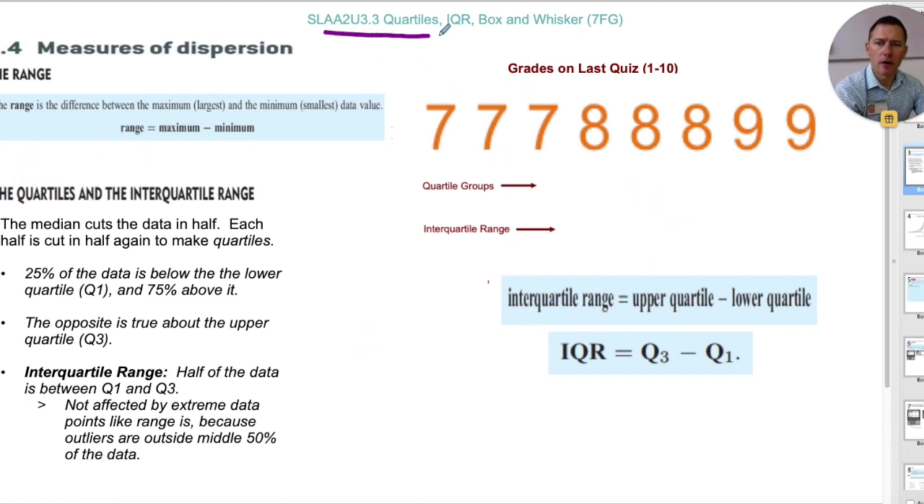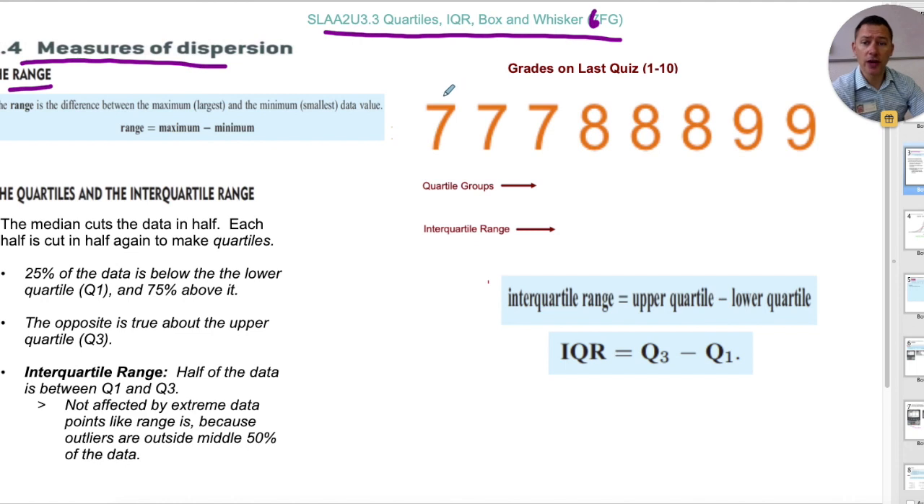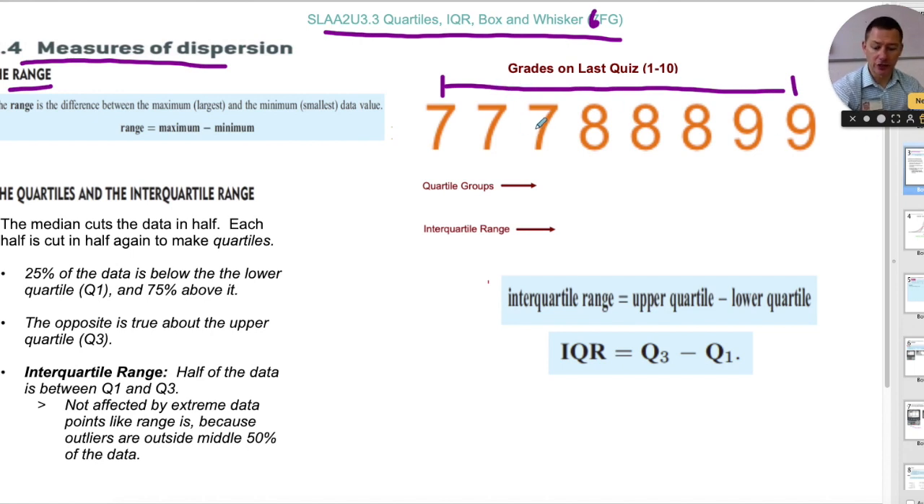Hey, Mathies, we're looking at quartiles, interquartile range, and box and whisker plots. It's out of 6 F and G, and it starts with the measure of dispersion or the measure of spread, how spread out the data is. And a simple way to do that is with the range. And the range is just the distance between the top and the bottom, the max and the min values. So in this case, the range is 2.